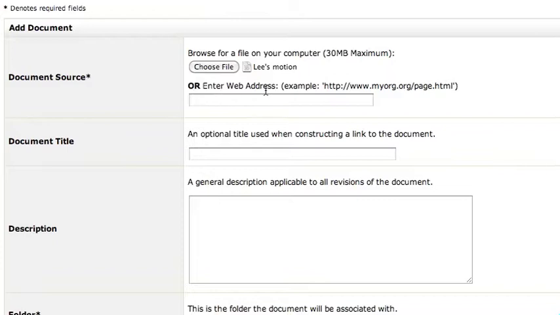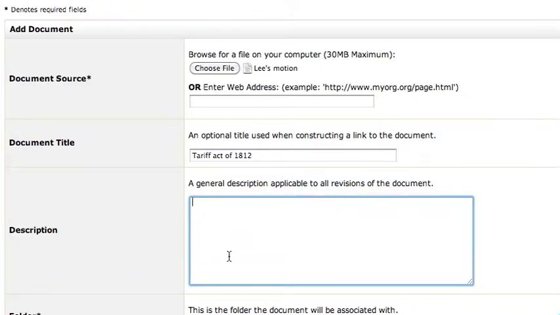You can also supply a web address as a reference item in the document repository. If you want to provide a different name for the document in the repository rather than the file name of the document, you can provide it via the document title field. You can also provide a description to give other members of your group more information about the document.